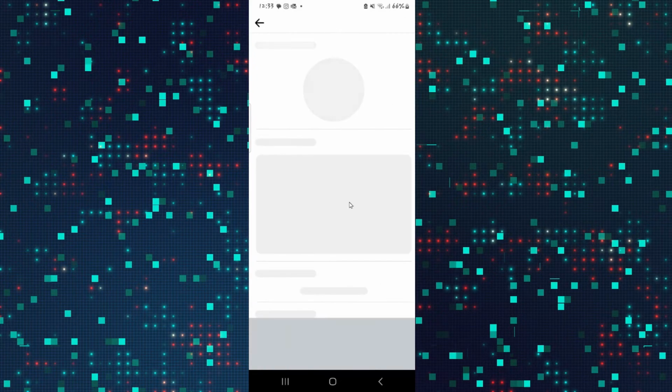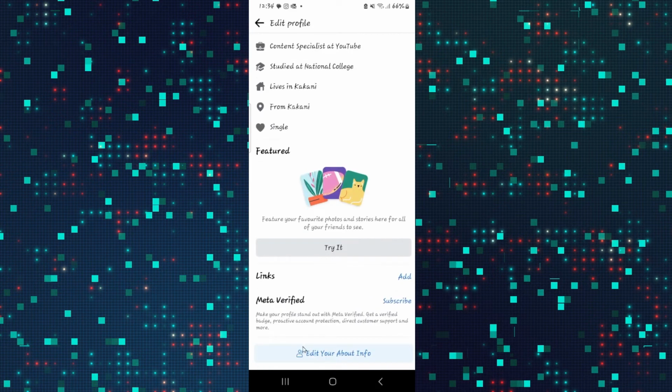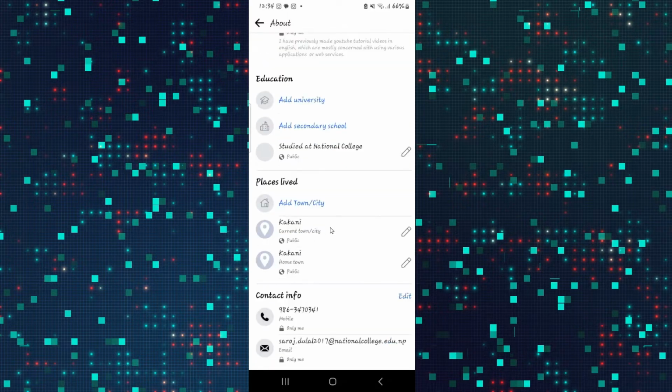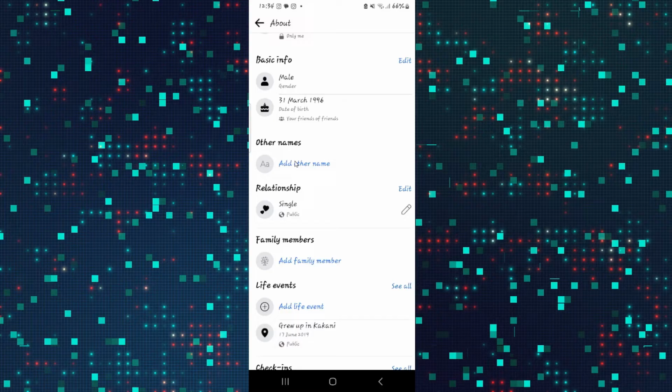Go ahead and tap on it, and underneath the Edit Profile section, you can scroll all the way down until you find Edit Your About Info. Go ahead and tap on it, and now from the About page, you can scroll down once again until you find the Other Names section.